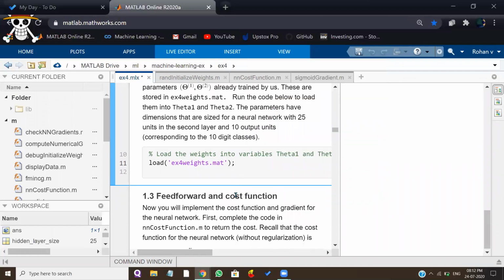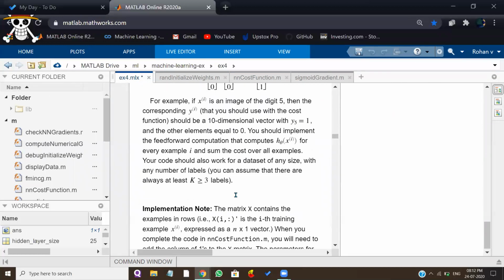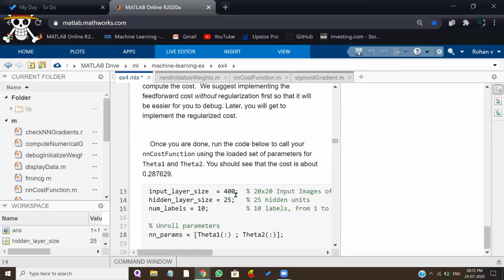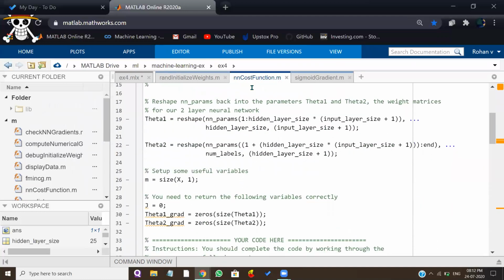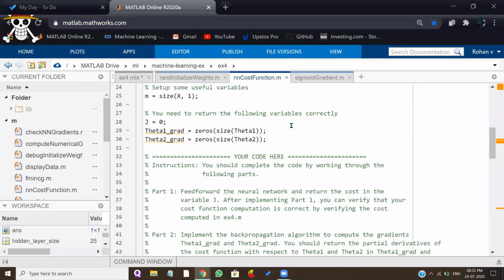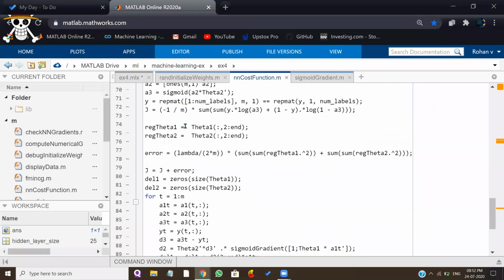After executing this, you won't be able to see any output. So just come down. Before executing this command, you just need to go to nnCostFunction and type in the code. The code for this I have already typed in. I'll just explain. It's a really big code, so don't panic about it. I'll explain how it works.